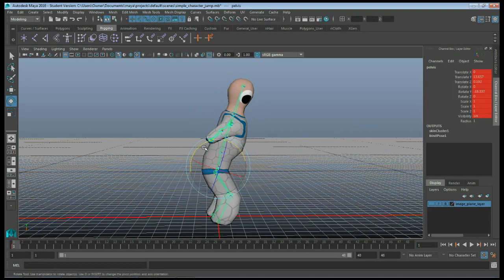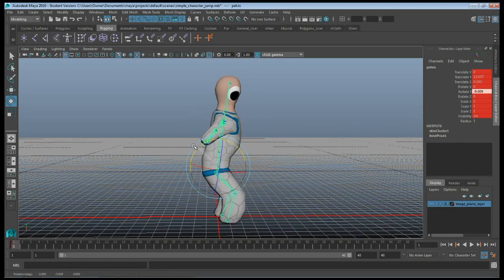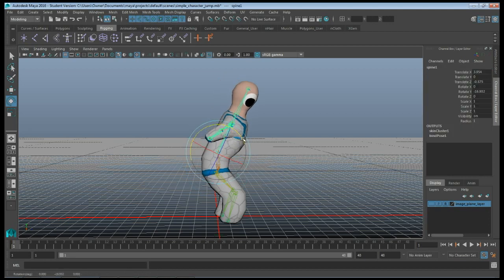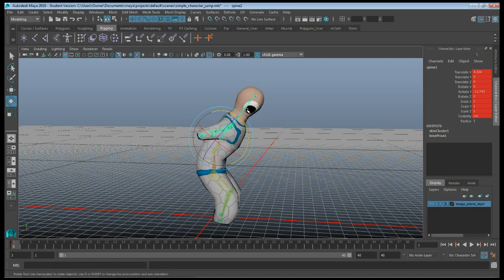I think I'm going to take my own advice though and rotate the pelvis back just a tad. And then I'll use the chest here to get the forward bend. Okay, so there he is as he's starting.